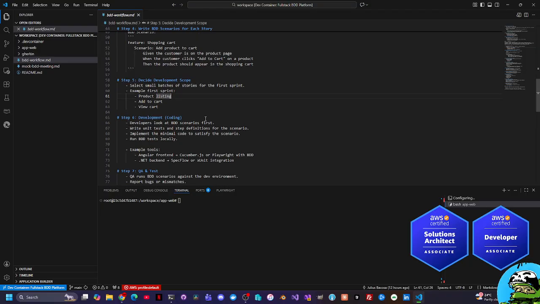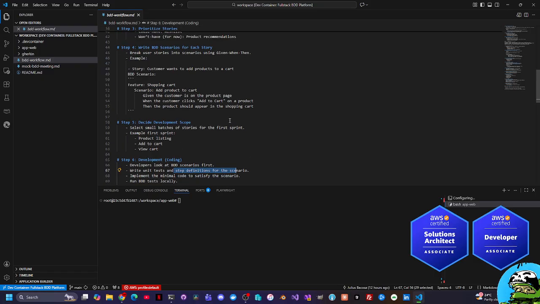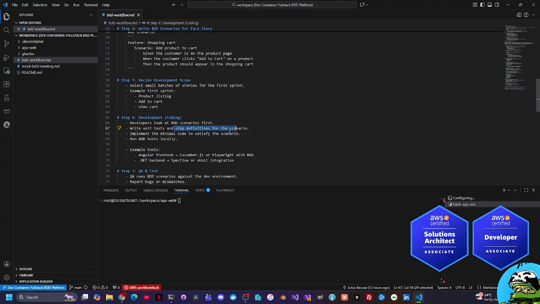Developers look at the BDD scenarios first, write unit tests and step definitions. The step definition creation will be automatically created, and if things go wrong, the developers can point to whoever writes the BDD scenarios.